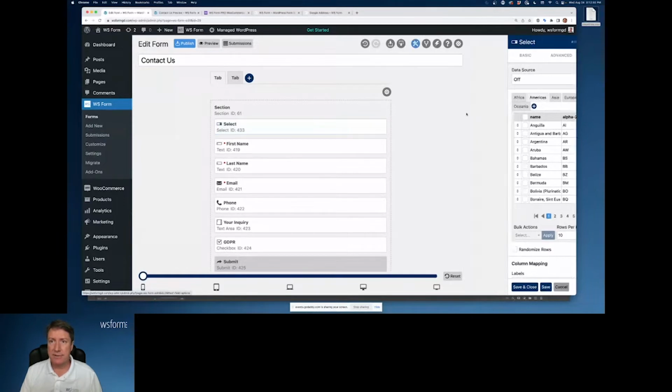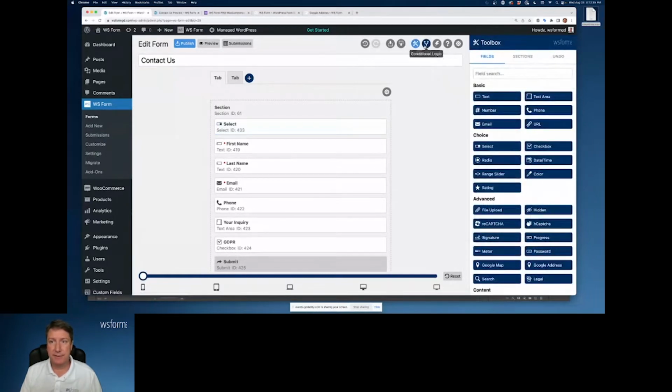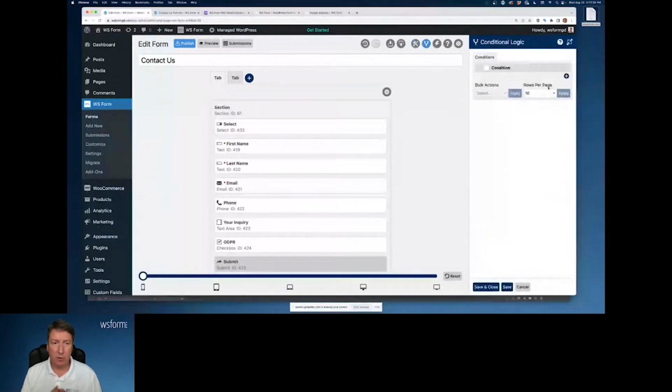So let's have a look at conditional logic. In conditional logic, most form plugins will have conditional logic such as if this field equals this value, then show this particular field. And that's all done at a field level. With WS Form, all the conditional logic is form-centric. So let's have an example of how that conditional logic works.